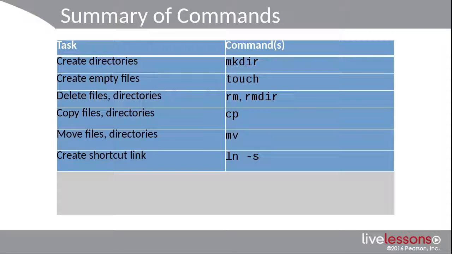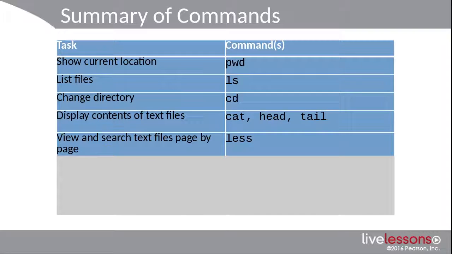Tab completion can be useful when working with any of the commands that we've covered in this lesson, from creating directories and files, to copying, moving, and deleting files, as well as navigating the system with our current working directory, listing files, changing directories, and displaying the contents of various text files.